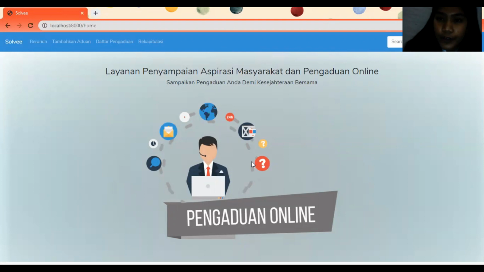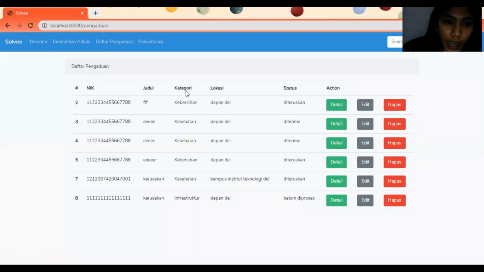Then for the function to see the list of daftar pengaduan, we can press the daftar pengaduan. Then all the lists from the list of daftar pengaduan will appear as follows. There are 7 daftar pengaduan that have been saved in our system. This is my explanation, the rest will be explained by my friend.